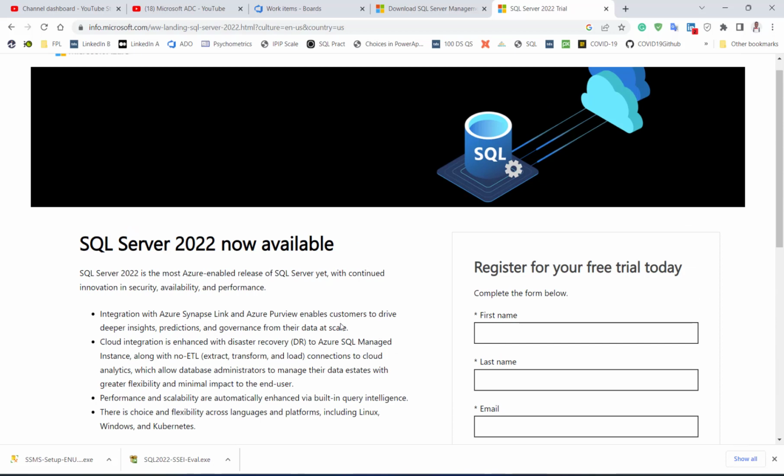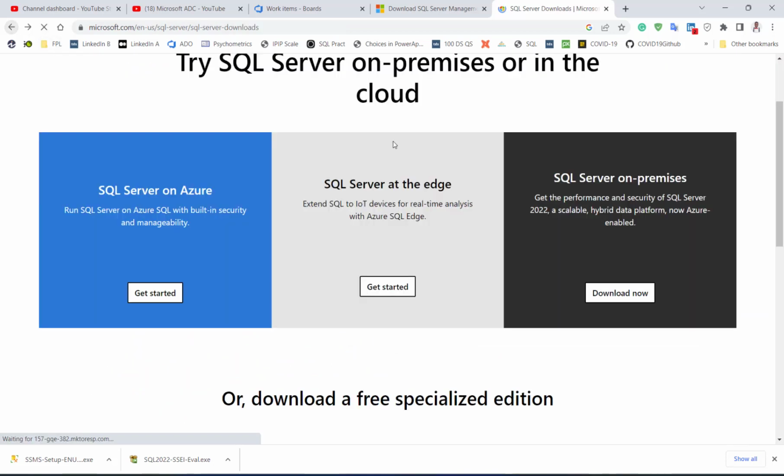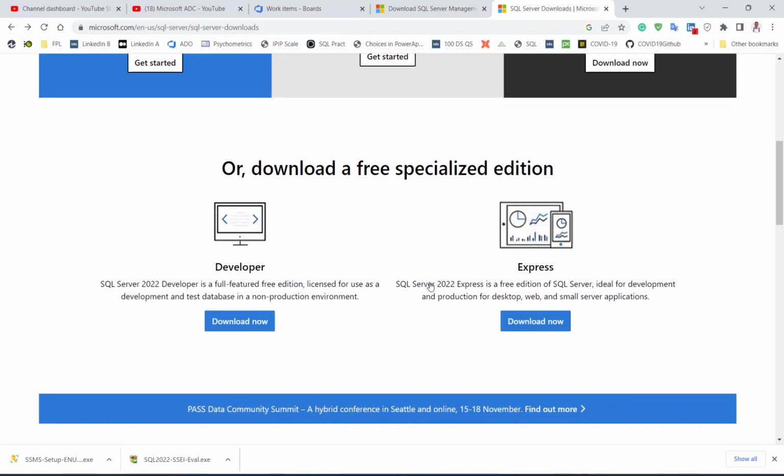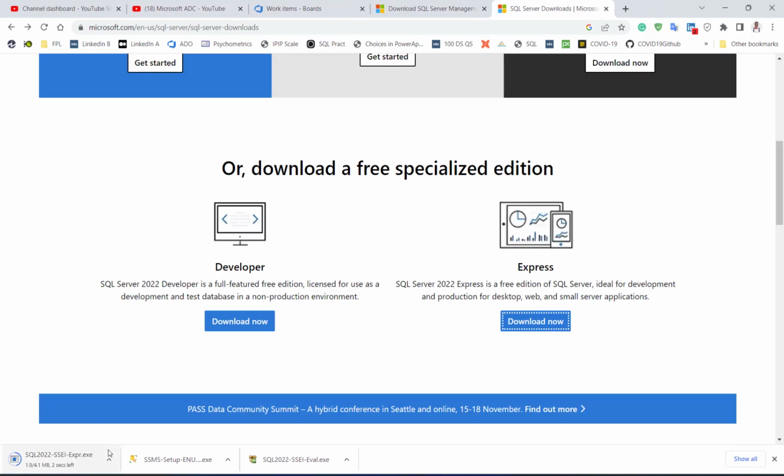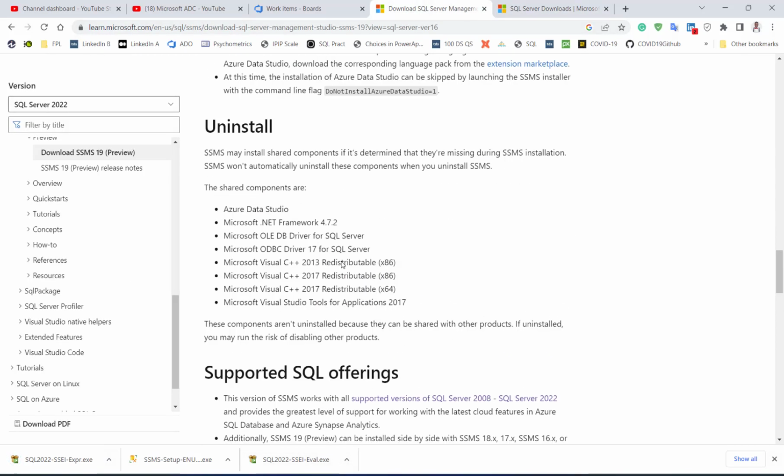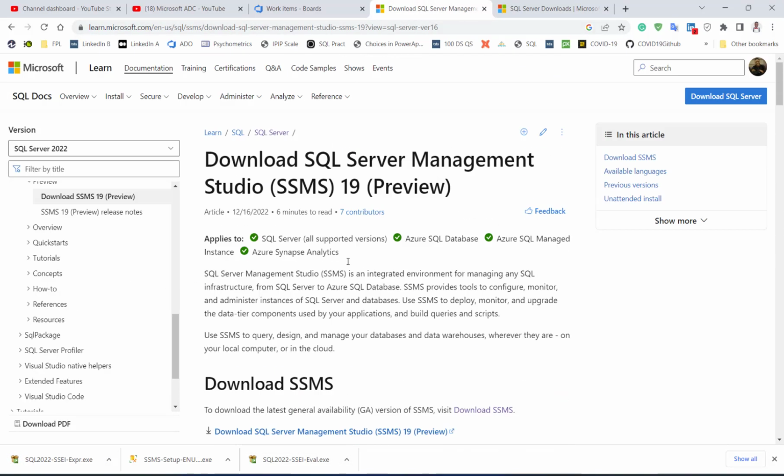I'm using the preview for 2022, but if you want another version of SQL Server, you can come here and download the specialized edition called Express. When I click on Express, it goes ahead and starts downloading. For me, I have downloaded the 2022. I have to install, and also go ahead and download SQL Server Management Studio, which is SSMS.